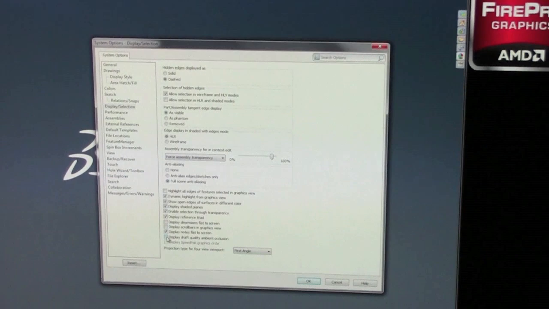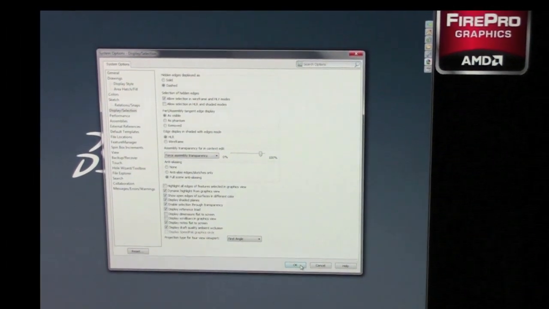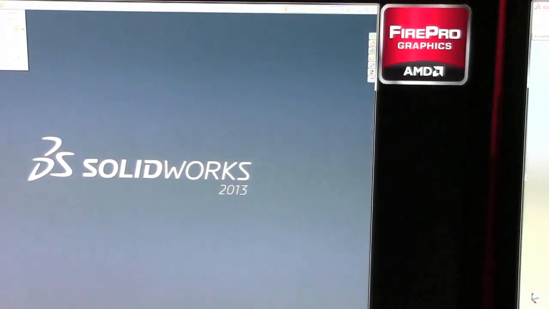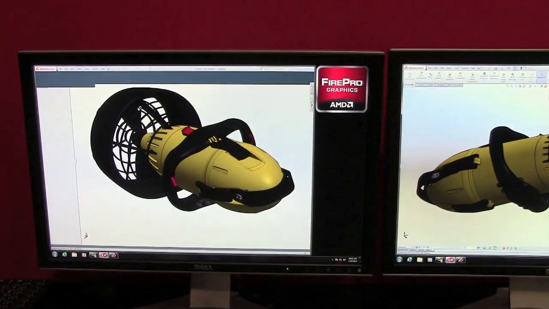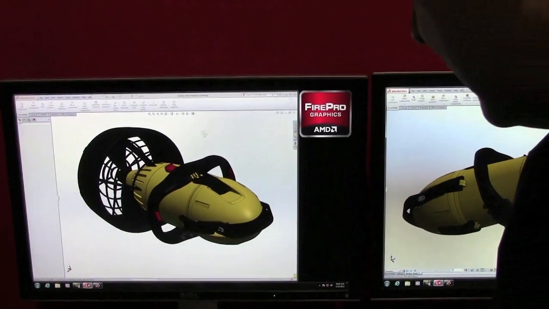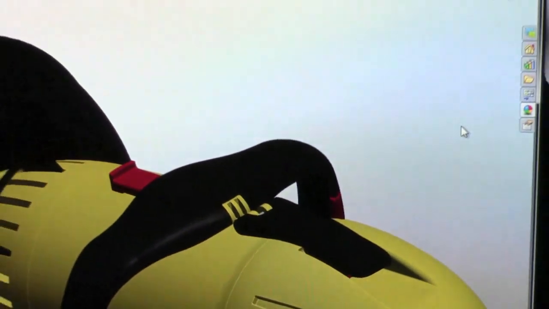Something which is pretty cool also is the ambient occlusion. Again, something that is only available on the FirePro. I'm going to open the model again, and you will notice the edge now. So it's loading. When Real View kicks in, the model is loaded. Here we go. I don't know if you can tell now, but see, the edge is much smoother.